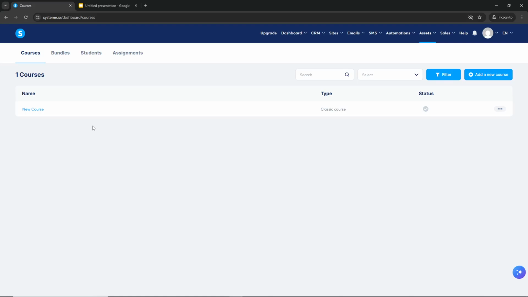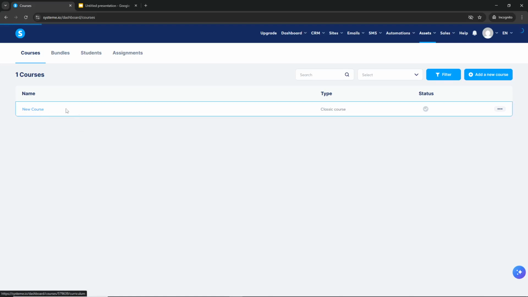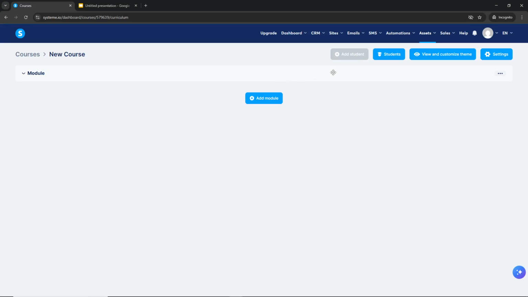Now browse through your course list and click on the specific course where you want to add a student. This action will open up the course management interface, giving you access to all the settings and options related to that particular course. However, there's an important detail to mention here.